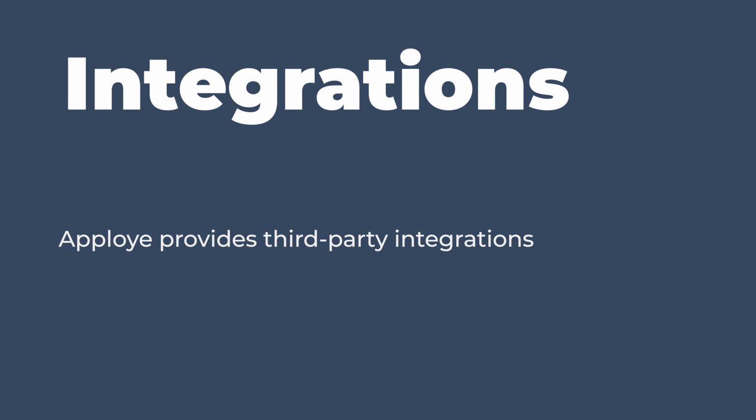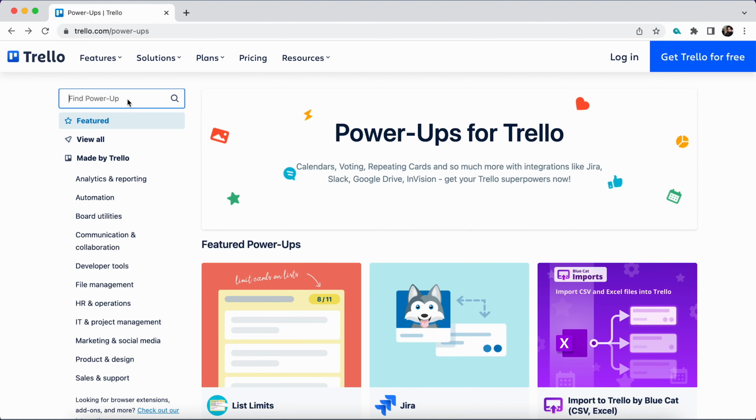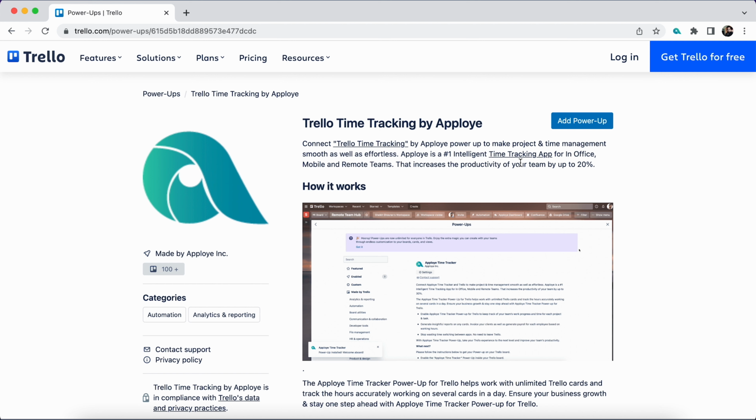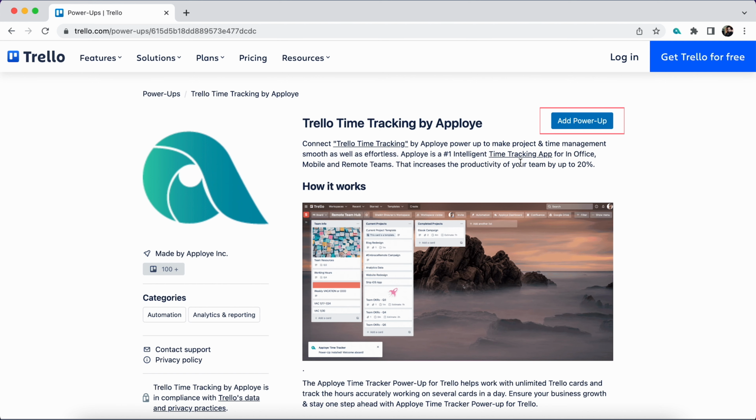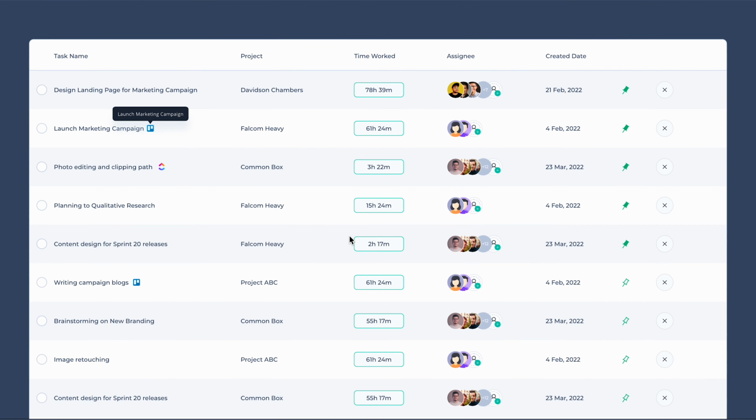Apploye provides third-party integrations, and we are continuously bringing new integrations. How the integration works varies based on third-party platforms. Let's see a sample integration here with Trello, which is a powerful project management software. First, let's go to the Apploye Power-Up page in Trello. You can add the Apploye Time Tracker Power-Up to your Trello board and start tracking time. After tracking time in Trello cards, these tasks will be synced in Apploye, and you will be able to track time on those tasks, even outside of Trello.